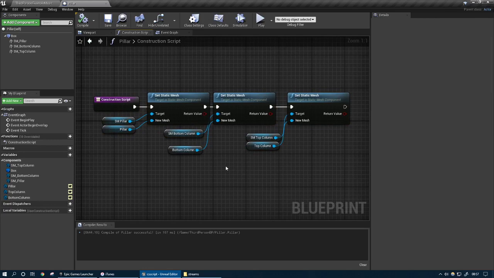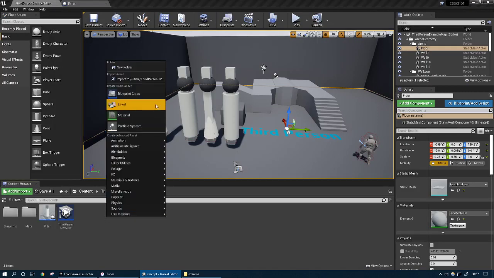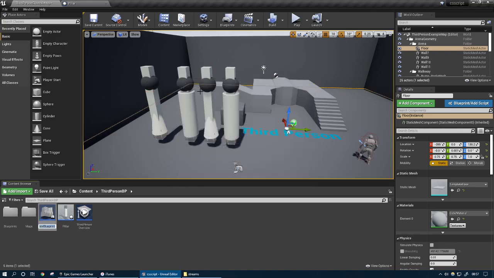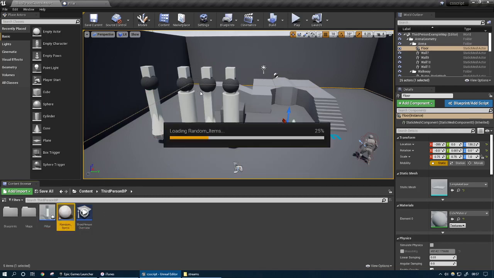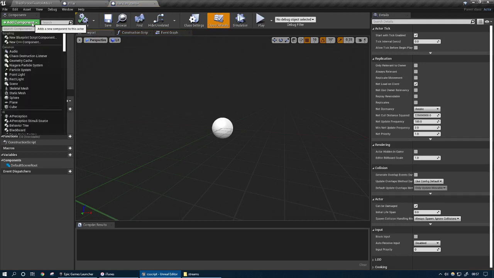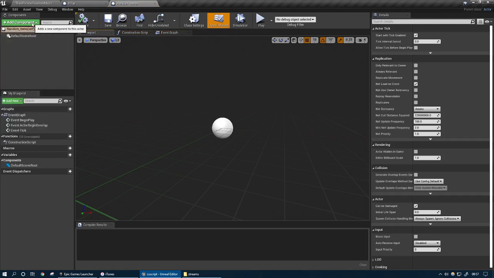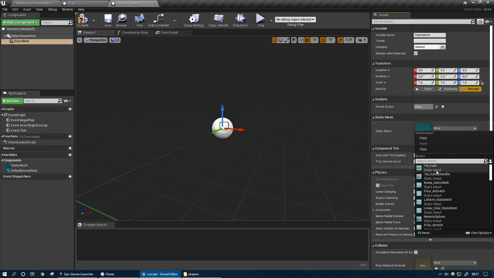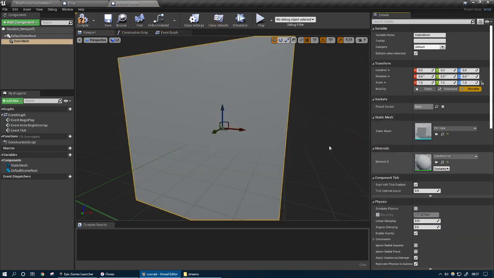The other thing we can do with construction script that's really cool for placing little things, which I'm going to quickly do in a different blueprint so we don't ruin that stuff we've already got. I'm just going to call this random_items. So random items, if I just give this a very quick mesh, and say if I just put the cube on it.